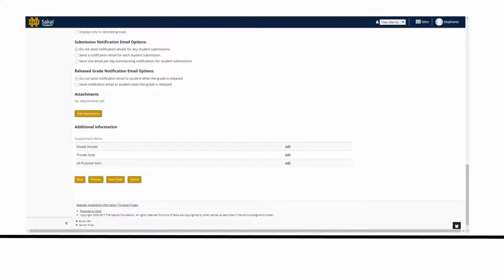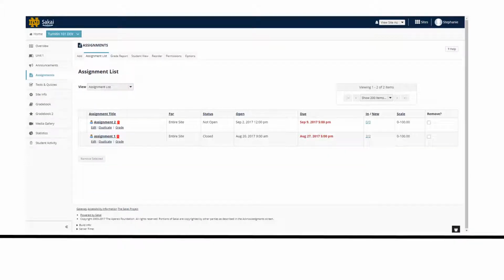You can choose to send notifications for student submissions or released grades or not. You can also add attachments to the assignment. When you are done, click Post. If your assignment has been enabled for Turnitin, it will have a red ribbon symbol next to it in the assignment list.